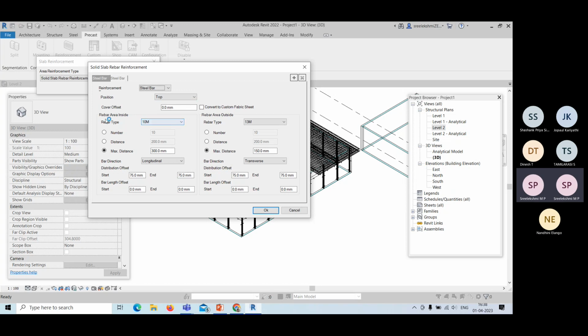We have two options here, rebar area inside and rebar area outside. Suppose we are constructing a wall, there should be an outer face and also an inner face. In the same way, a slab also has a top and bottom, which is mentioned here as inside and outside. From here we can choose any size of rebar. Now it is 10 mm. If we want to specify a particular number, we can calculate the number of bars. Sometimes in some sections we can provide it by number of main bars. Also, we can provide a distance or maximum distance.